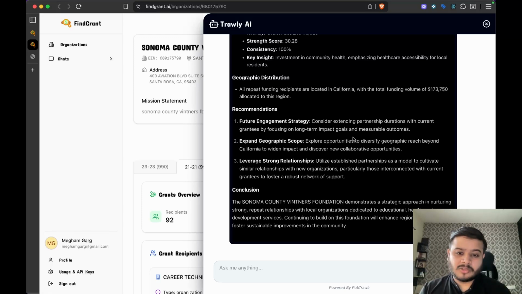In conclusion, it is saying that Sonoma County Mitner's Foundation demonstrates a strategic approach in nurturing strong repeat relationships with local organizations dedicated to education, health, and development services. Continuing to build on this foundation will enhance regional influence and foster sustainable improvements in the community.